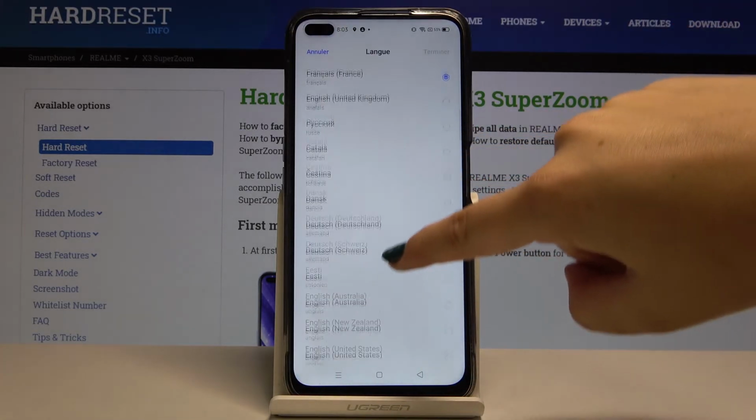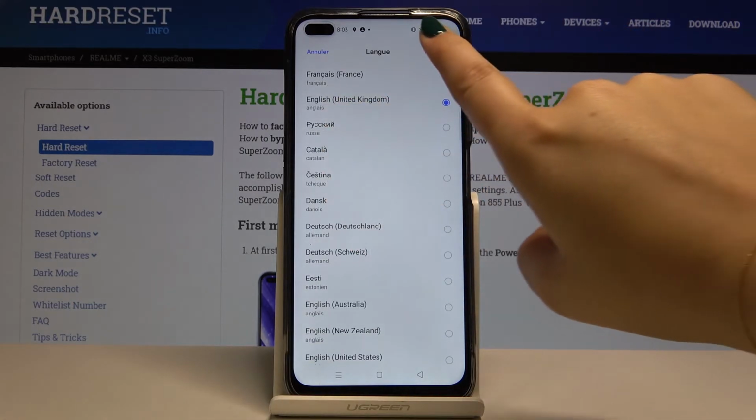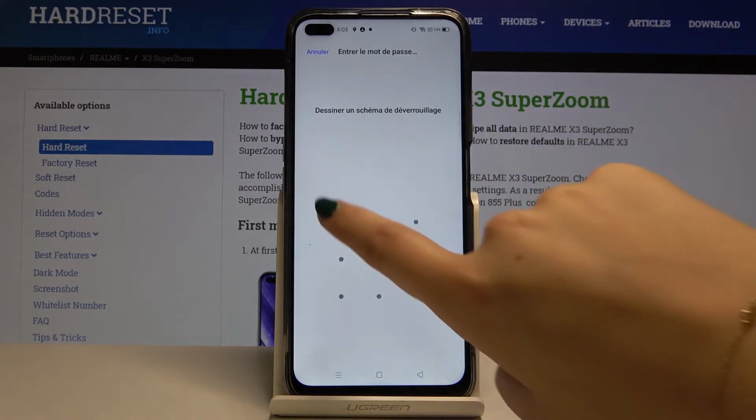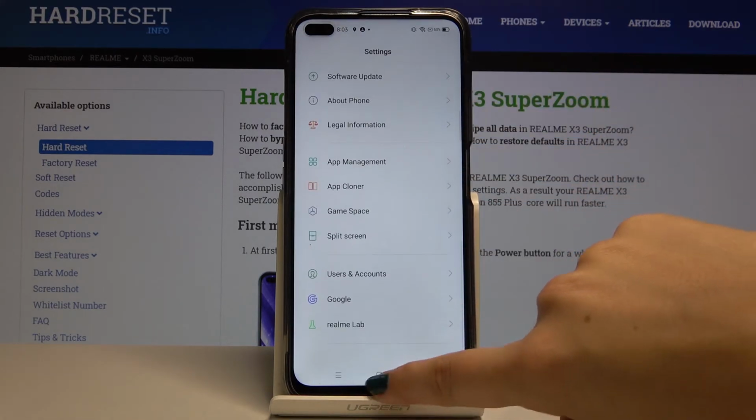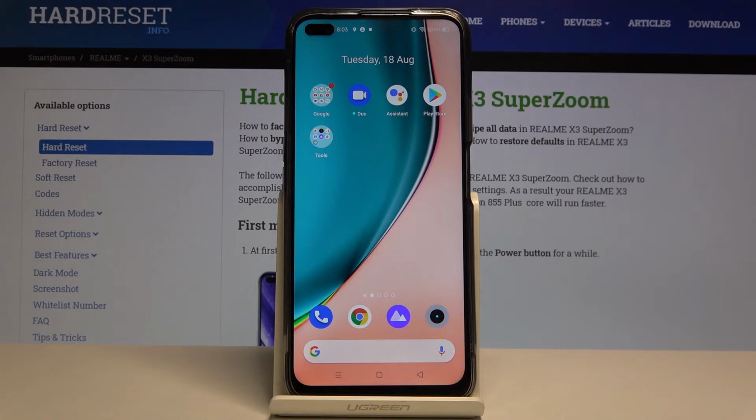So the language, click on English, draw the pattern, and here you are. That's all. This is how you change the system language in REALME X3 SuperZoom.